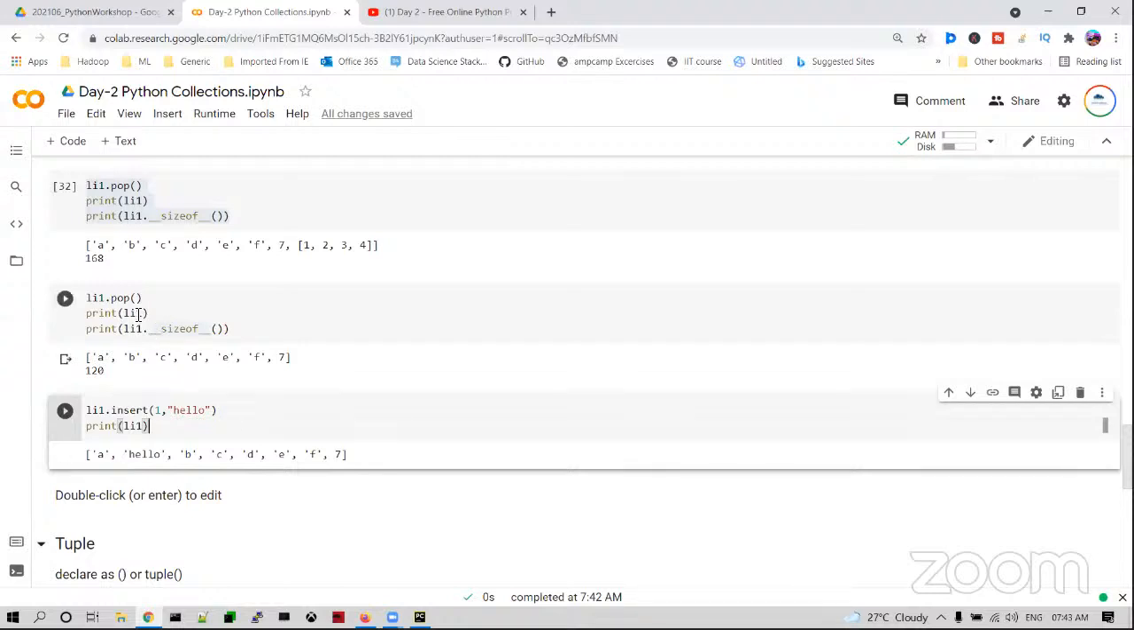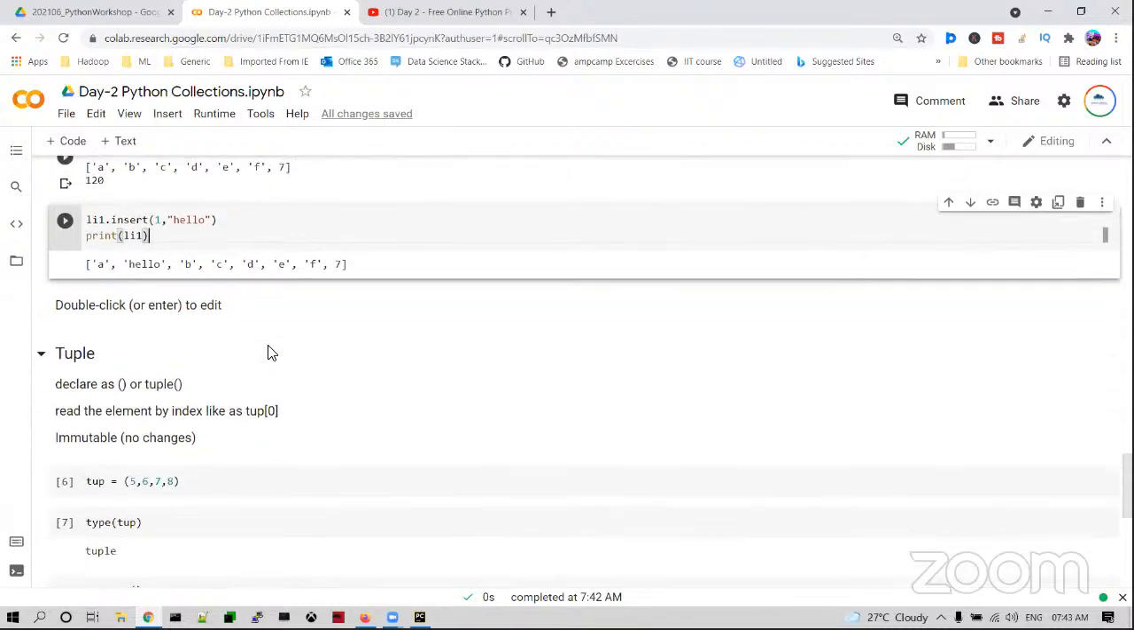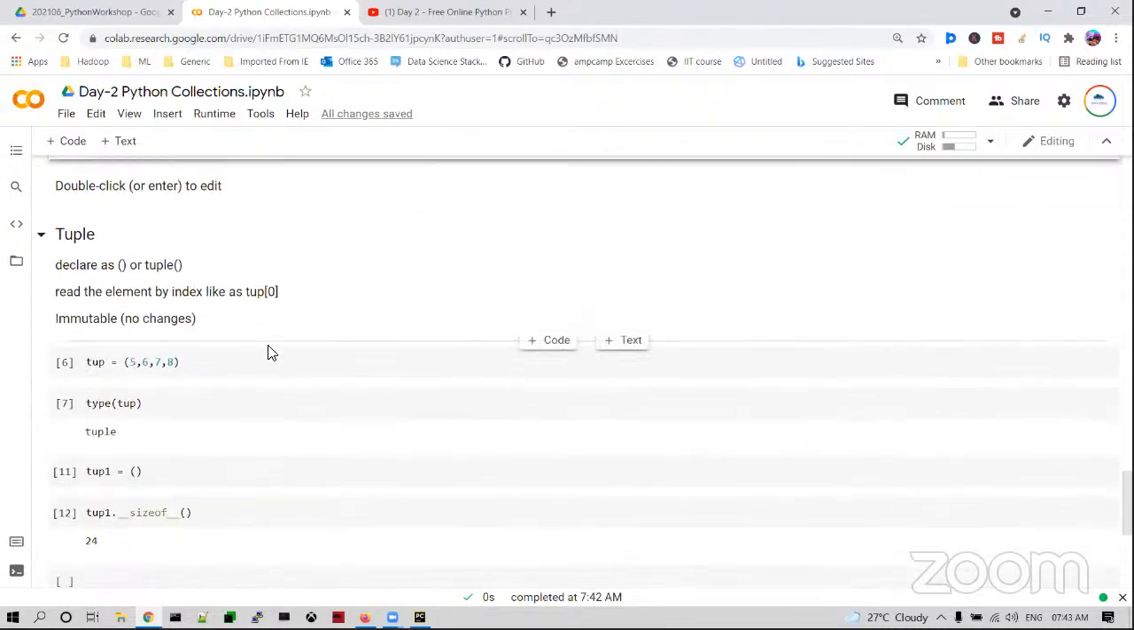If you want to delete entirely, you can use del as a method. It is available, and you can use it as well. Okay, fine.